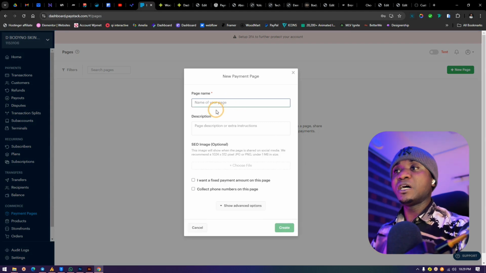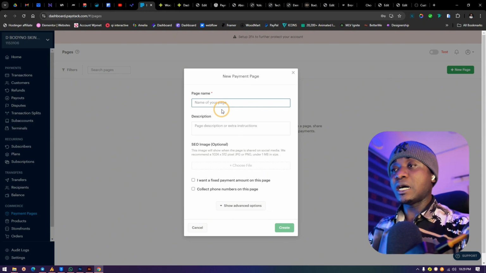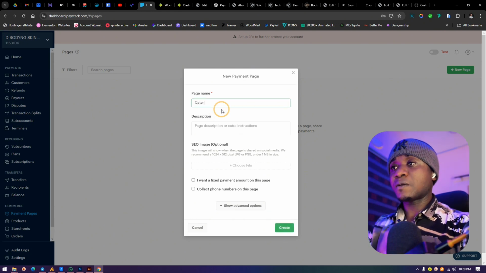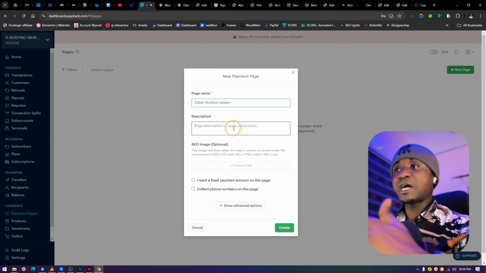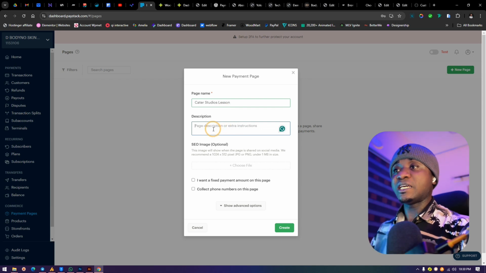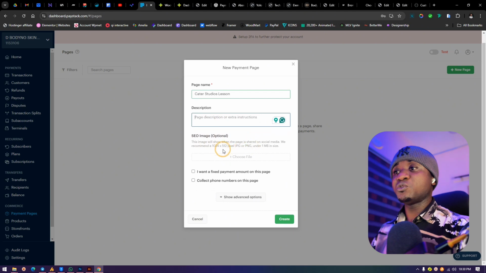So here is the name of the page, which is the name of the form itself. So I will call this Kata Studios lesson. Okay. Now, the payment description is just the information you want to add to the payment, which is very important. You can add anything you want from there. You can leave it scanty if you don't want to. Here is the SEO. For SEO reasons, you need to add in an image that represents what you're selling. So you see the size they give from here.